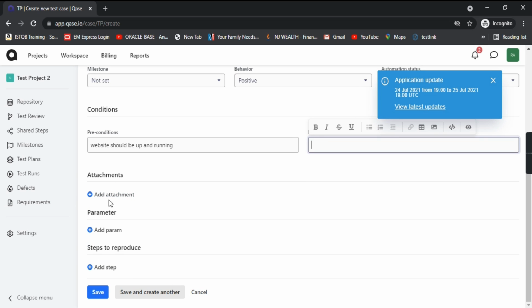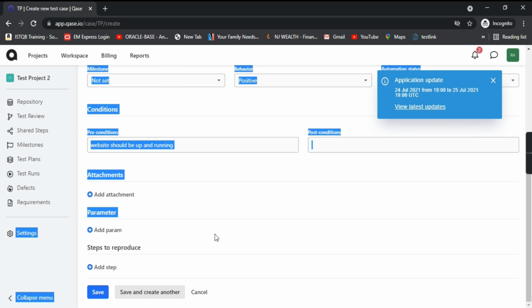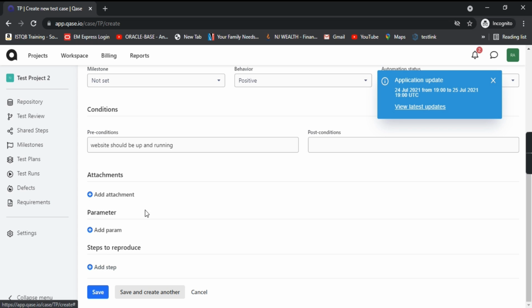Coming to the next one, we have the attachment. If you want to provide any supporting documents as an attachment, or the doc from which you have written the scenarios or the test case, you can provide it here as an attachment. Next is the parameter. If you want to add any parameter to this test case, you can add the parameters as well.